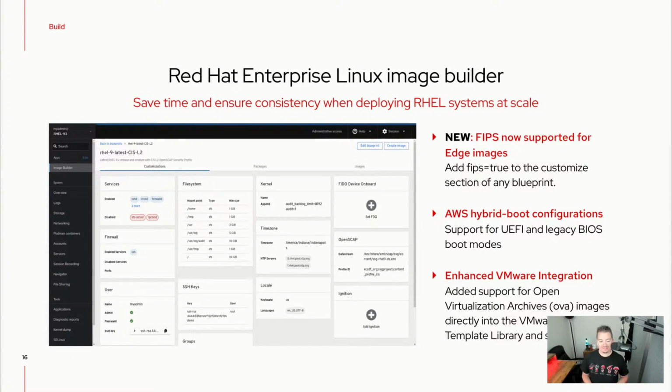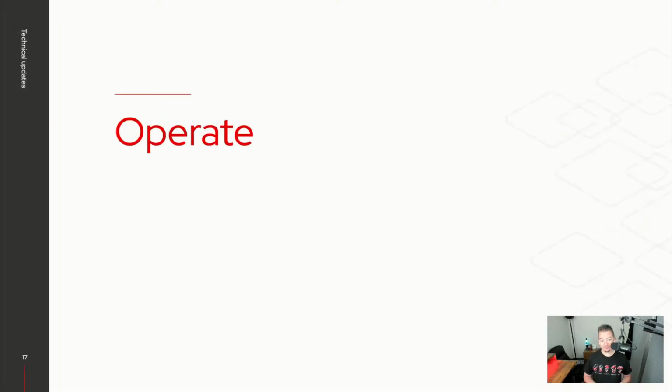We talked a little bit during 9.3 about support for OVA images on VMware, Open Virtualization Archives. We also mentioned that AWS has hybrid boot configuration now, so you can use either UEFI or legacy BIOS boot modes. But as of 9.4, we now have FIPS support built in for RPM OSTree based edge images. So if you need to be FIPS compliant and you're using RHEL for Edge, you can now specify that in your image builder blueprints.